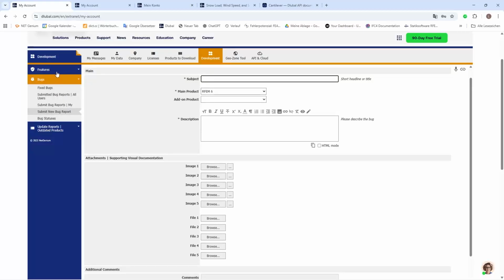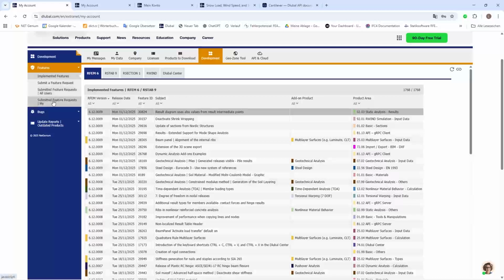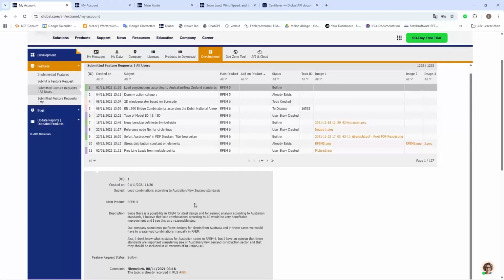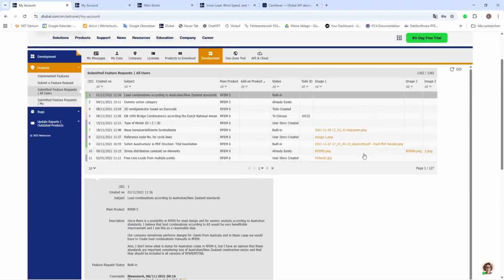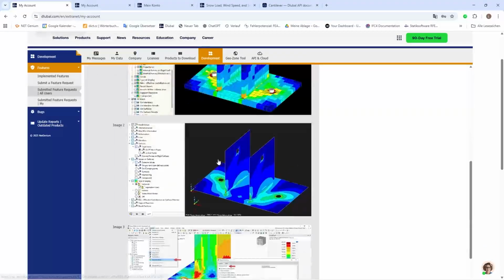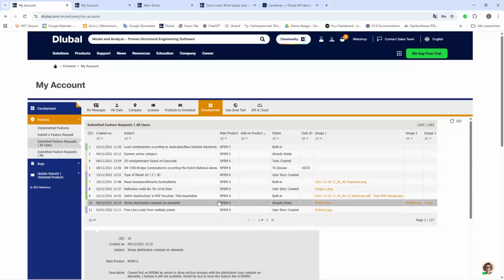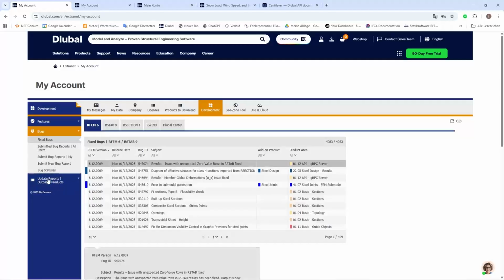So we can have a look again here, for example, at the features from all users. We show the first 3 images that you assigned, but no files. So files are not available to the public. So maybe that's also important to share. And concerning the statuses, well, this is similar to the features.